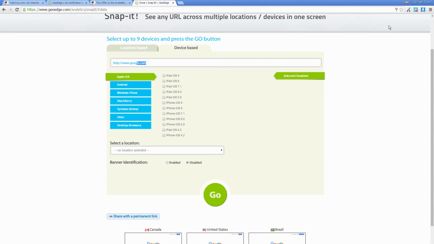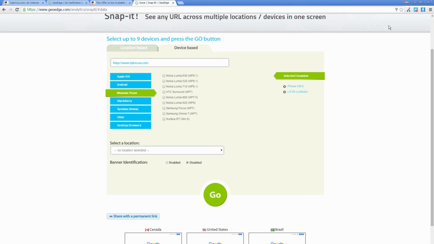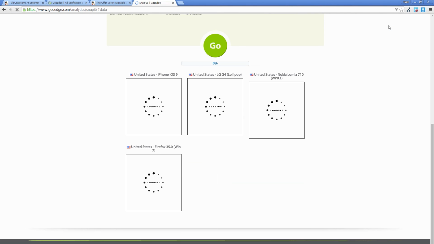So, for example, let's do my blog. So let's go tylercruz.com. Let's see how it looks on the iPad. No, let's do the iPhone, iPhone iOS 9. Let's do an Android. Let's just do, how about the LG G4 Lollipop? And let's do Windows. Let's do, how about a Windows Nokia? And let's do desktop. Let's just do Firefox Windows 7. Okay, and let's just view that from United States, and we will hit go.